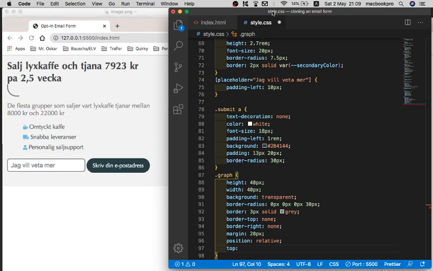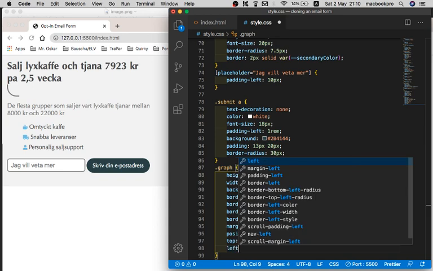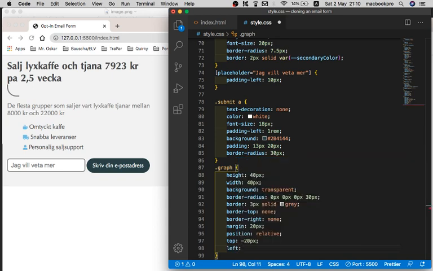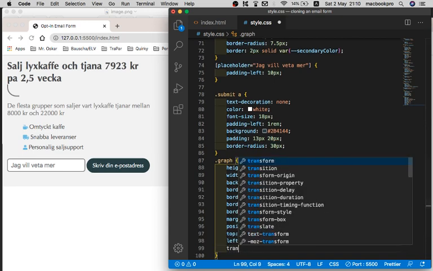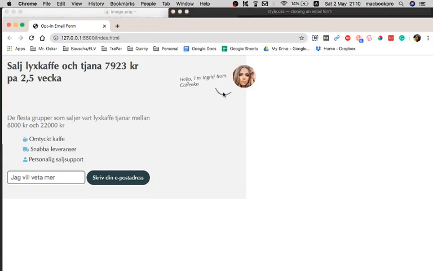Okay, I'm back. Top, negative 20 pixels. Left, 670 pixels. Let's rotate this 30 degrees. Save. Okay, we have now our curve.